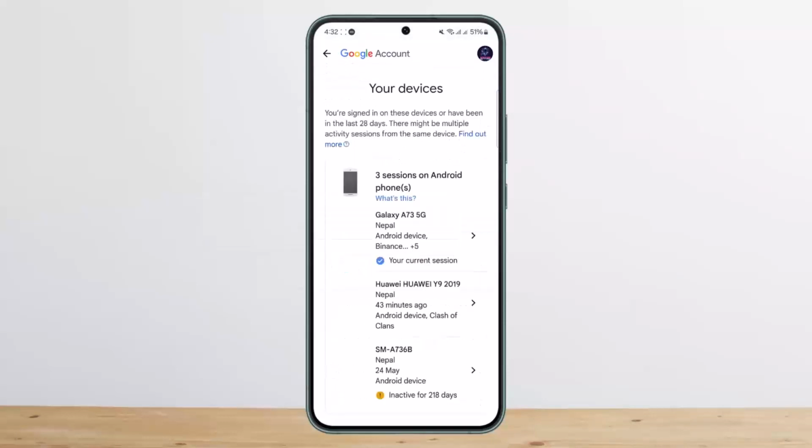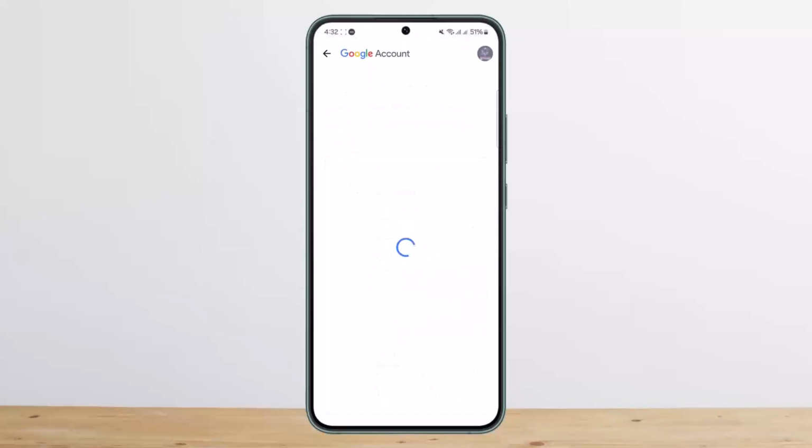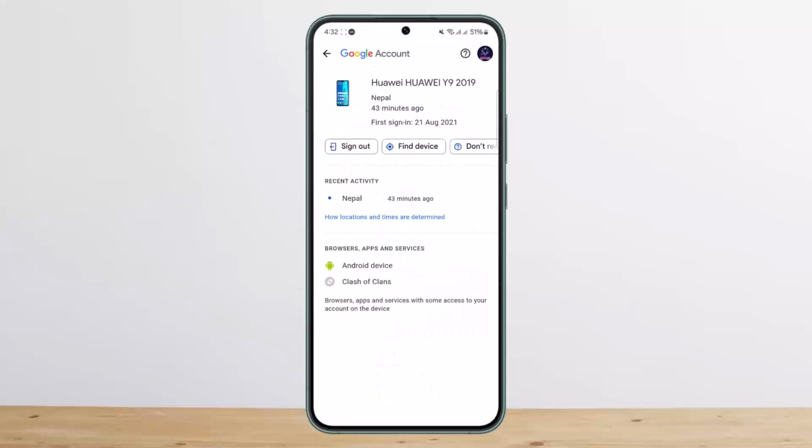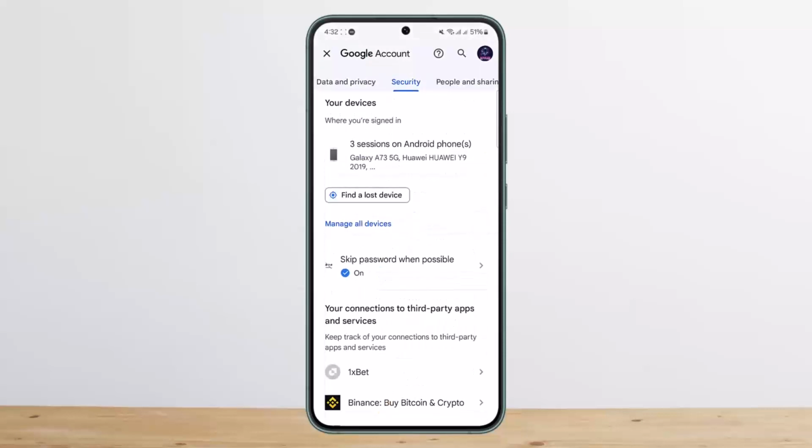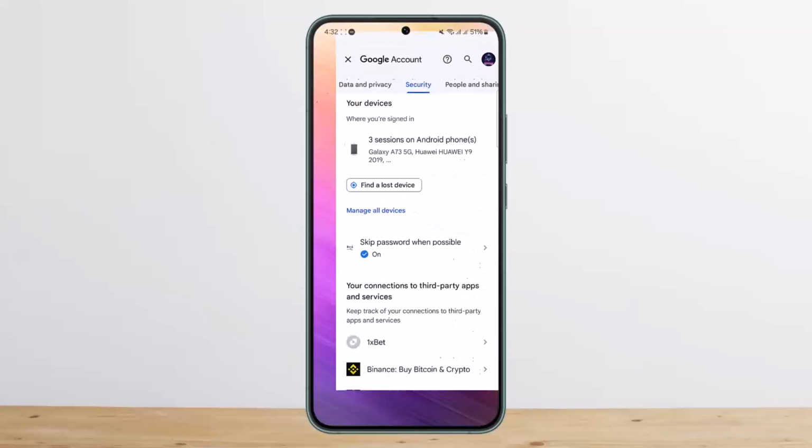Here you'll be able to see the number of devices that your account is signed in on. You can tap on the particular device that you wish to sign out from, and then simply tap on sign out, and your Google account will be removed from that particular device. So this way you can remove devices from your Google account.